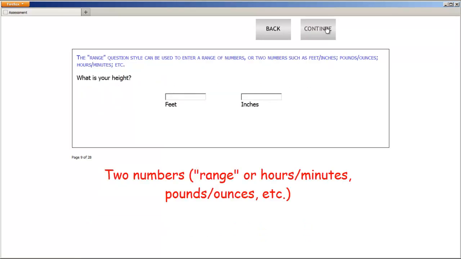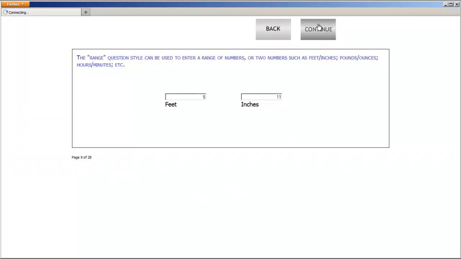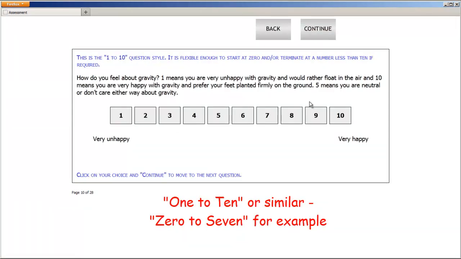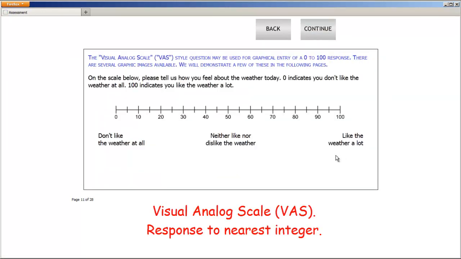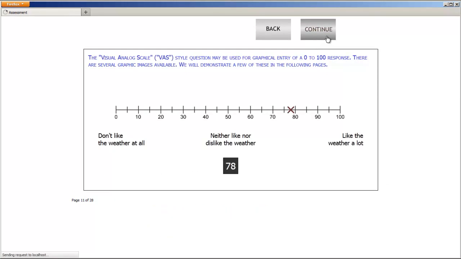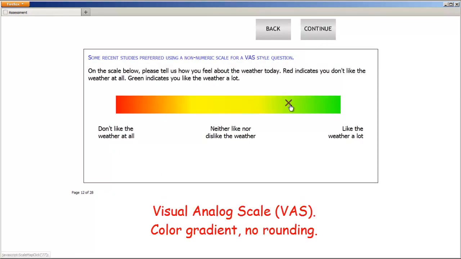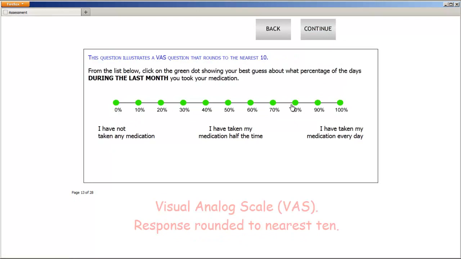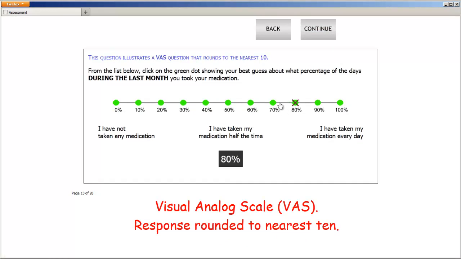This question style allows for the entry of 2 numbers, typically a range or related numbers such as hours and minutes. The 1 to 10 question style places its choice buttons on a horizontal scale. There are several options for visual analog scale question styles, including the graphic that's displayed, how the question is rounded, and how the response is displayed on the screen.